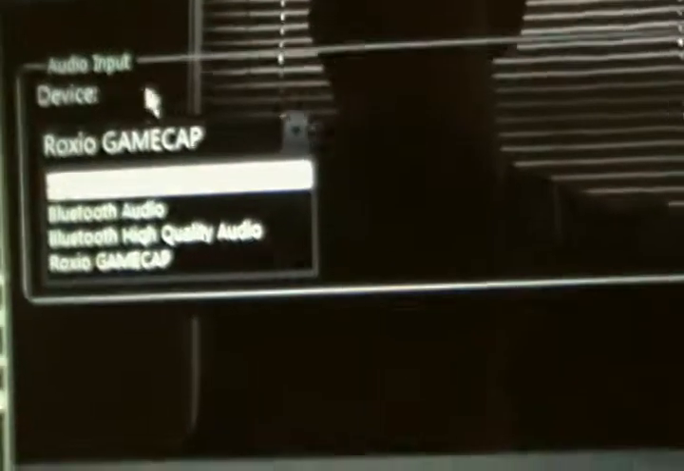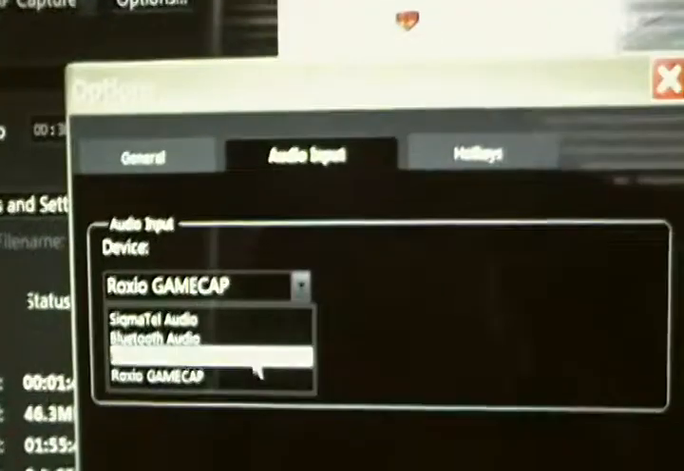And so you're going to close that. Oh, BTW, this is how you're going to do live comms. Go up to Sigmatel Audio right here. You got to go to Audio Input. Hit Sigmatel Audio. Can't really make it out, but right there, Sigmatel Audio.